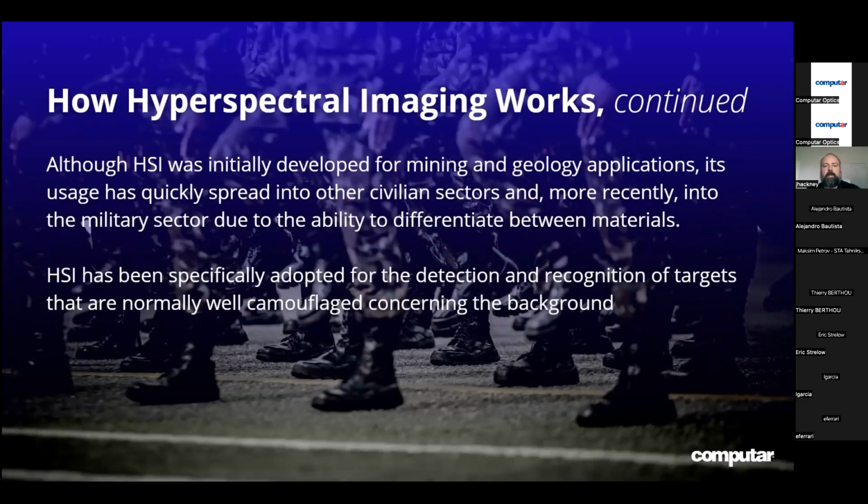So let's get into some history. Although HSI was originally developed for mining and geology applications, its usage has quickly spread into other civilian sectors, and more recently into the military sector due to the ability to differentiate between materials.